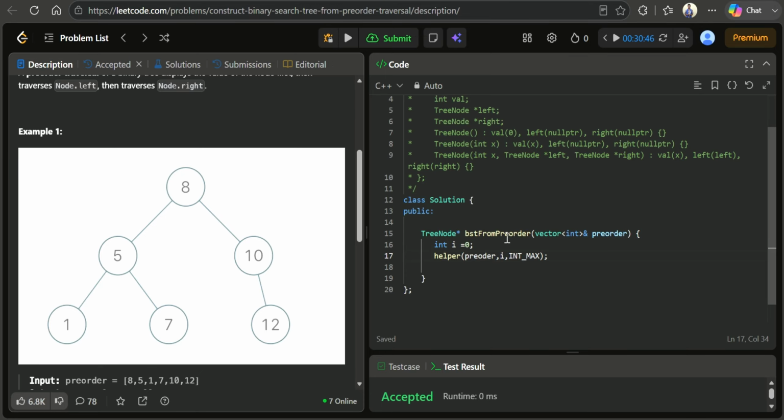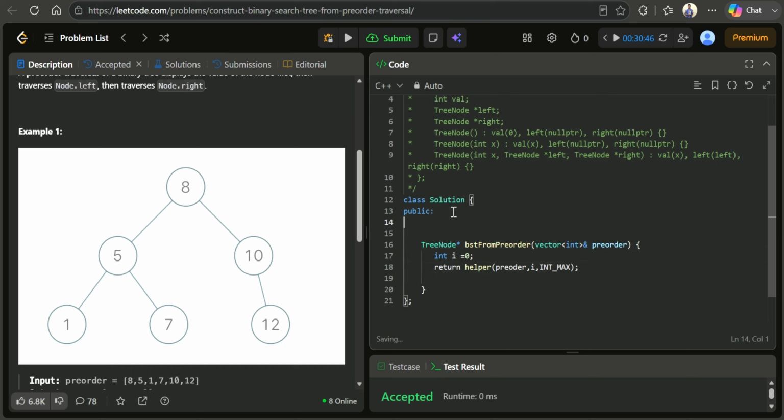So we have already initialized our index to be I equals 0, and then we also called our helper function. We'll return this helper function finally from that specific section. And then let's construct that helper function, which is going to be TreeNode star helper, and then we got the vector of integer reference pre-order, and then our integer value, and we'll pass it as reference integer I, and then we got the integer upper bound, right?